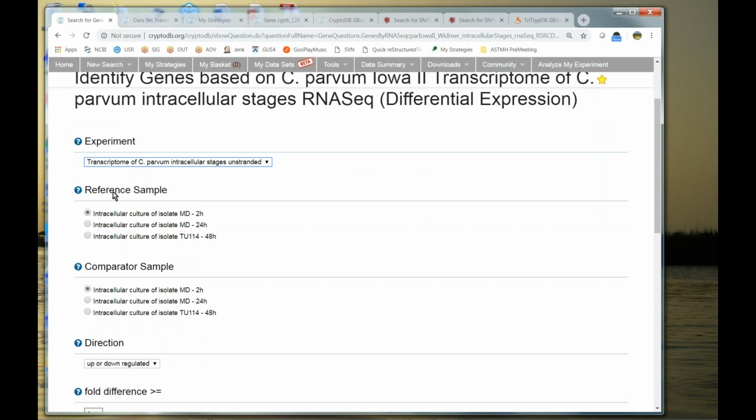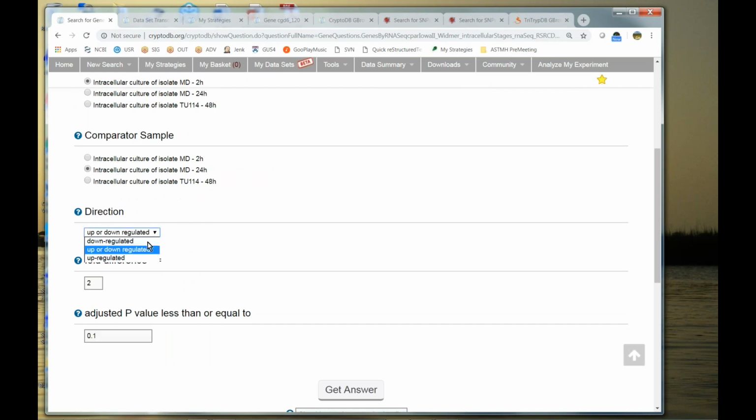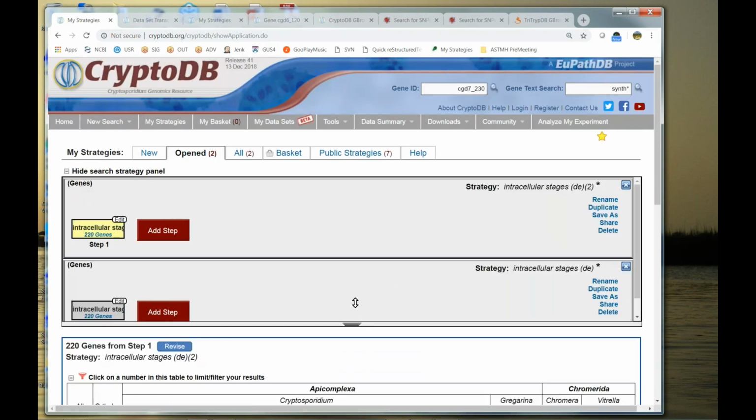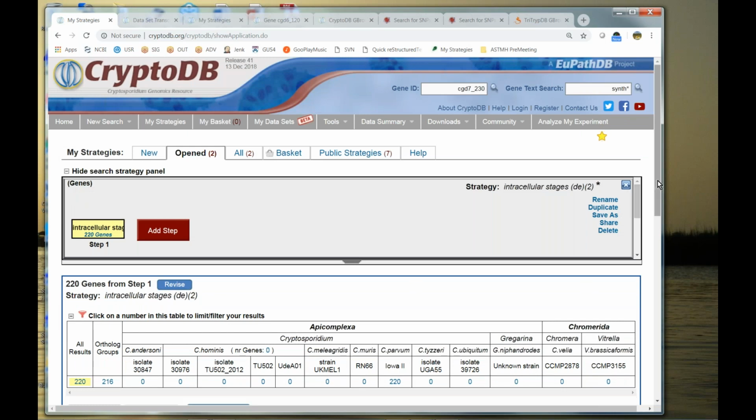only one choice there, and I'm going to choose the 2-hour time point as a reference and compare that to the 24-hour time point. Look for genes that are upregulated by a fold difference of 2 or greater, and an adjusted p-value of 0.05 or less, right? Then I can click Get Answer. And I'm taken to a result page.